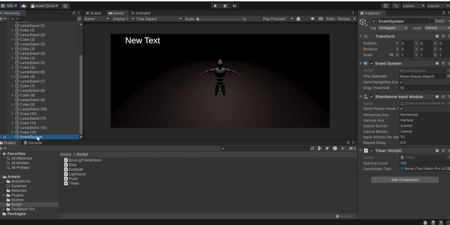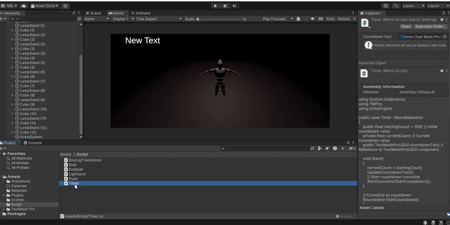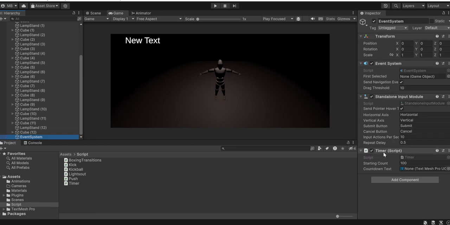But the code I attached, it said attach to a game object. But I saw a tutorial that said attach it to the event system because that's what it's for. And so I did. But I think I could have attached it to the camera or anything else. The code is here, Timer. And I attached it to the event system, and you can see here, Timer. And so it has a starting count of 100 and countdown text none.